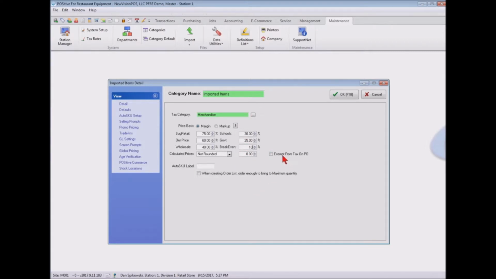Okay. Is this category exempt from tax on a purchase order? So you can flag that and it'll make all the items non-taxable for payables. When creating an order list, order enough to bring to the maximum quantity. In our inventory video, we saw where there's the minimum and the maximum. So if you check this, it will automatically create enough parts on the purchase order to bring you up to maximum.